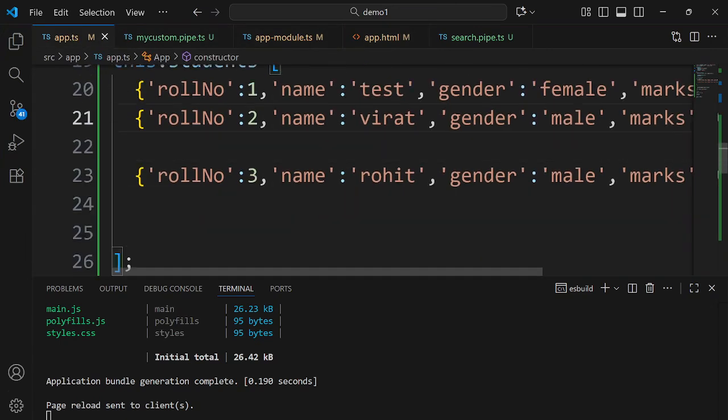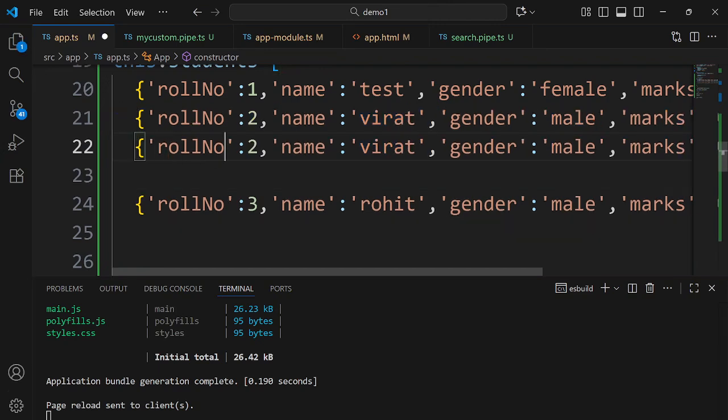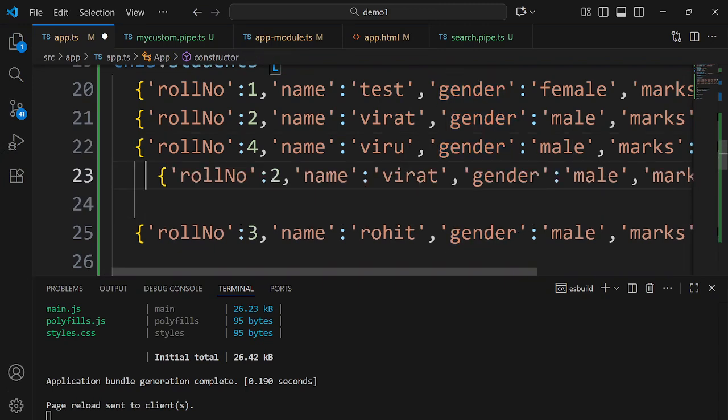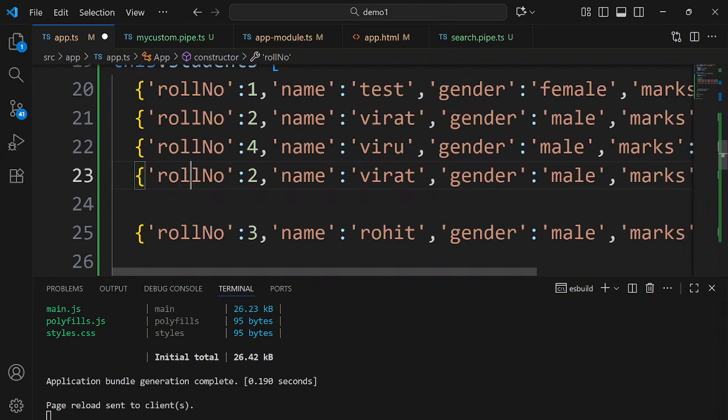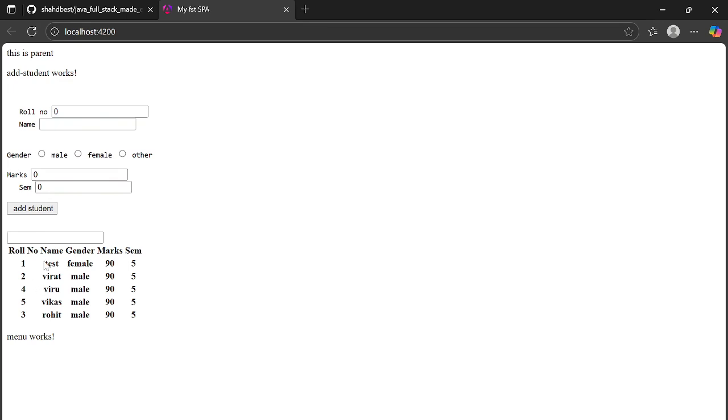So here I go, I'll add one more object into it, and I'll say this is roll number 4 or something, and let's say it has Viru, okay, and that's fine. One more data, okay, so let's add Vikas or something. So let's save it, and now we have more data.